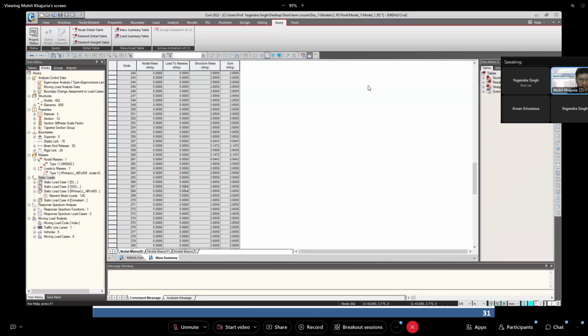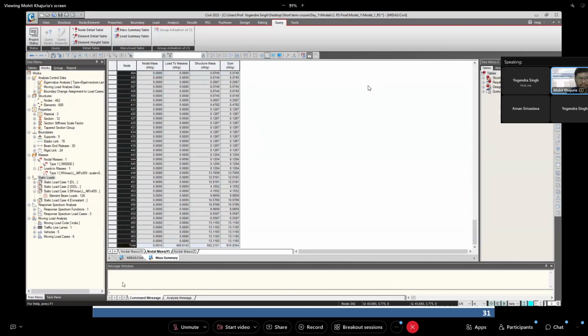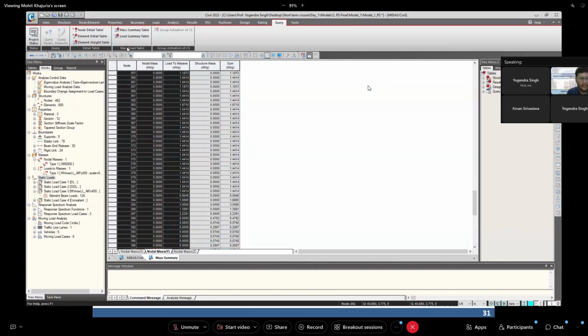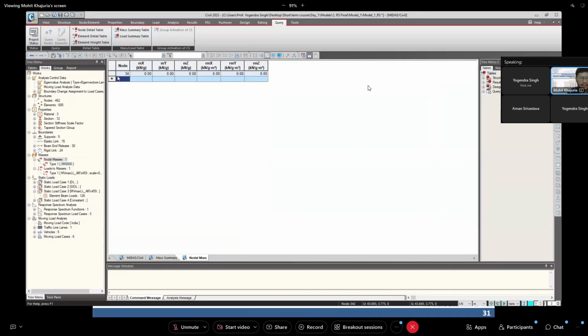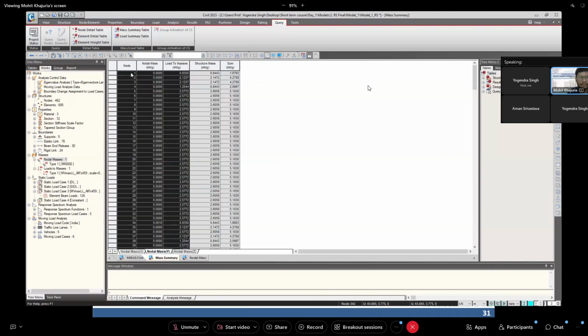So you can see this is the critical position of load, and just go to the query, mass summary table, and you can see now in x direction, no load to masses is there, just load to masses in y direction. So this is the load to masses for live load position. What you have to do is just copy this node number and this load to masses and just paste in this nodal mass table, and then you have to make sure you copy all of this.